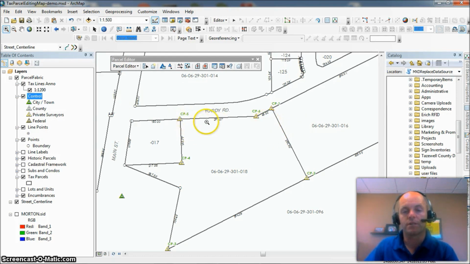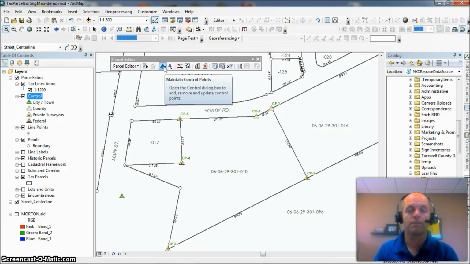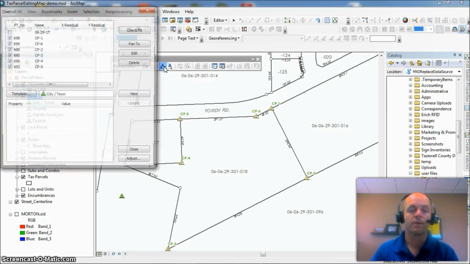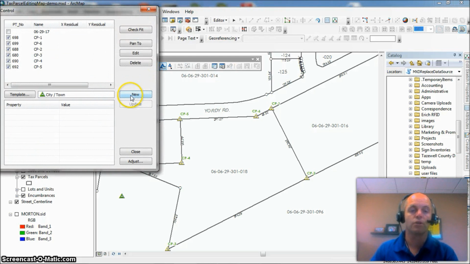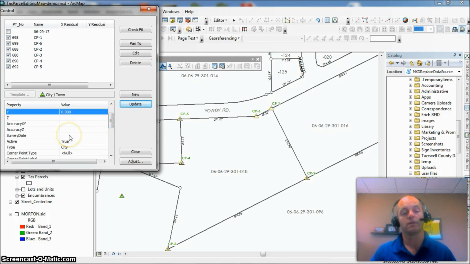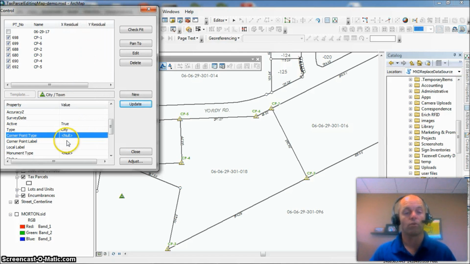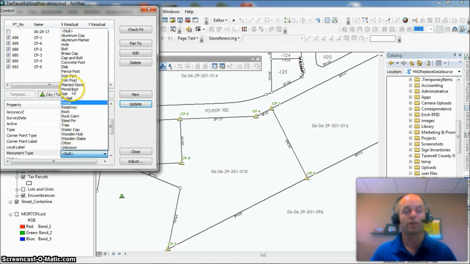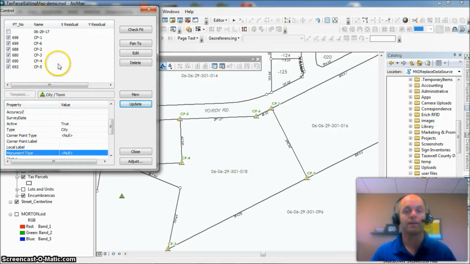So what I've done is you can see these control points that I've added to my map, and I've done that through the Parcel Editor toolbar, the maintain control points here, and we go in and basically we click new, and it allows us to add our information on our control point here. You can give it a name, your northing and easting, survey date information, type of corners, and then your labels that you want to show up, your monument type. In our case, each one of these we're using metal rod.